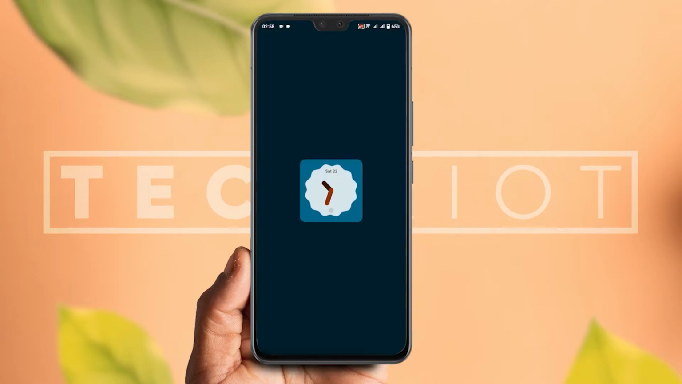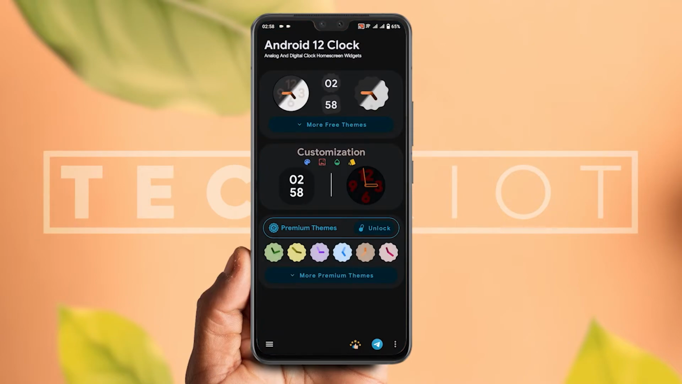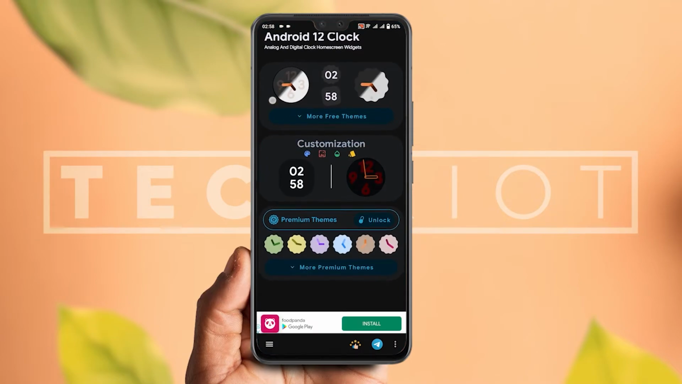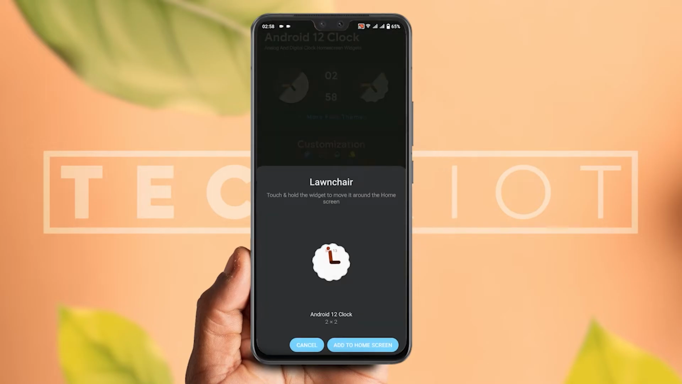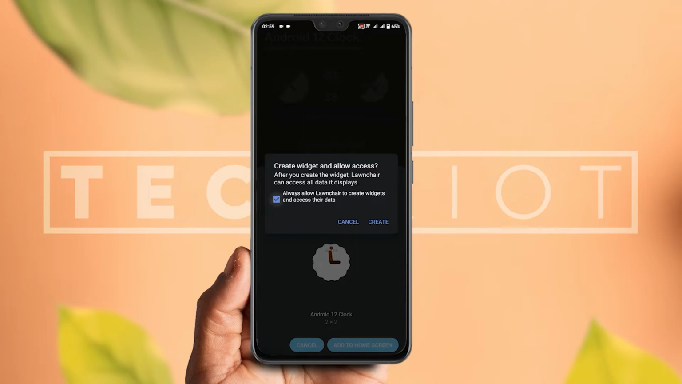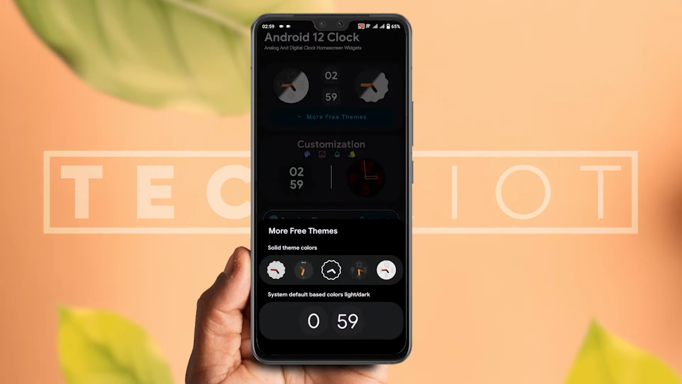Now go to the Android 12 app and you can see that there are free themes, a few are customizable and a few are exclusive. As we are going to use the non-premium option, we will go with this one, which is actually a free theme. So yeah, you can see it. I'm going with the first one, then add to home screen, allow it, and create. Press on create and it will create the shortcut.